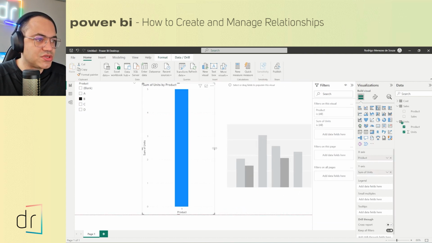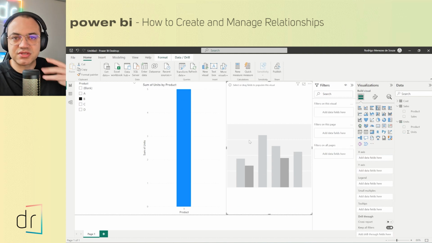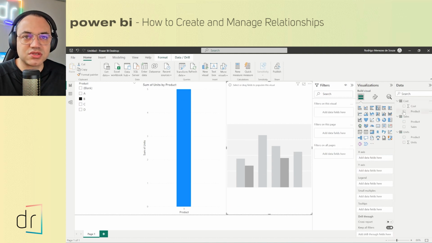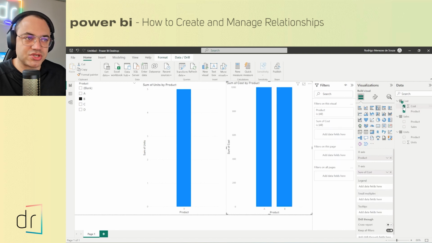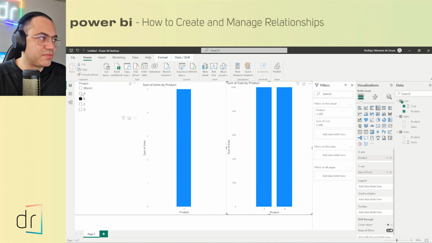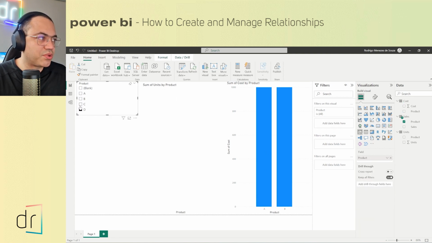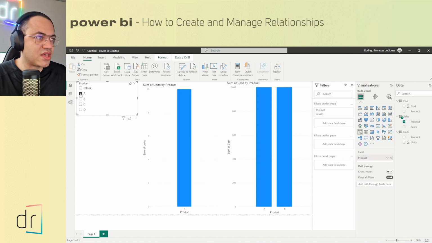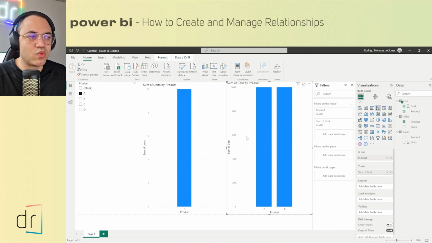I will use the information from the third table, the table called cost, okay? I will put product as dimension, cost as measure, and you can see that here I have product A and B, but it doesn't matter if I filter any product from sales, these fields can never filter the A and B product on the cost table. Why? Because we don't have any relationship between those two tables, okay?